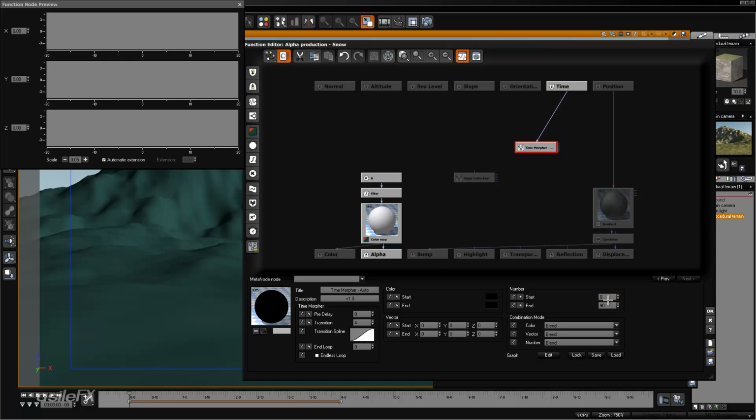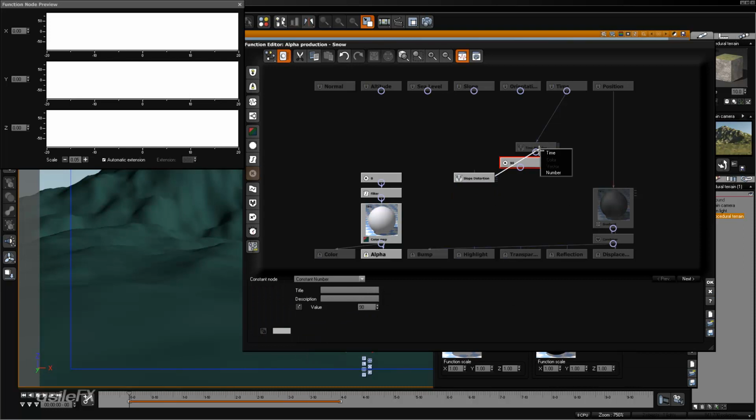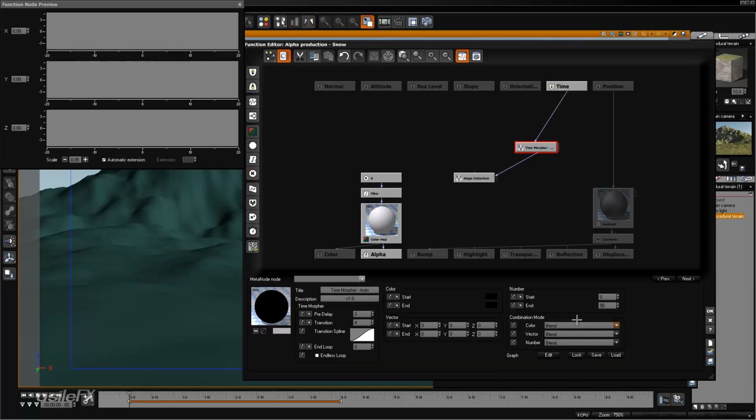I'm going to go ahead and keep it at 0 because we are going to plug in the distortion point of the slope distortion as well. So what we need to do is extract our high value and connect this to the number output of TimeMorpher. So now, over 4 seconds, we're going to have a transition from 0 to 90 degrees.